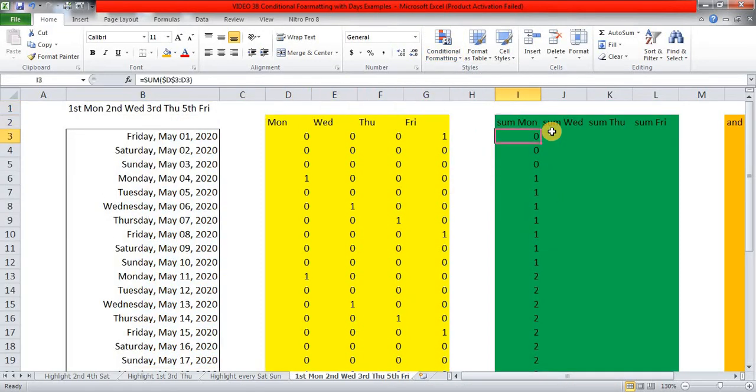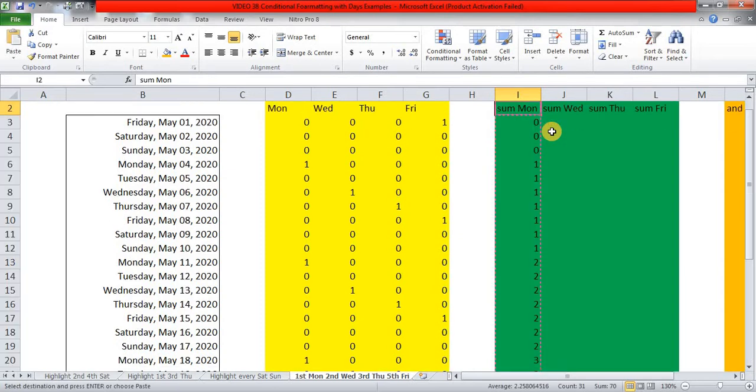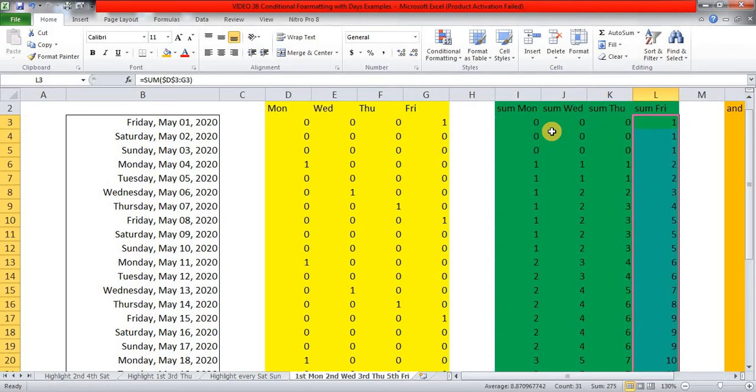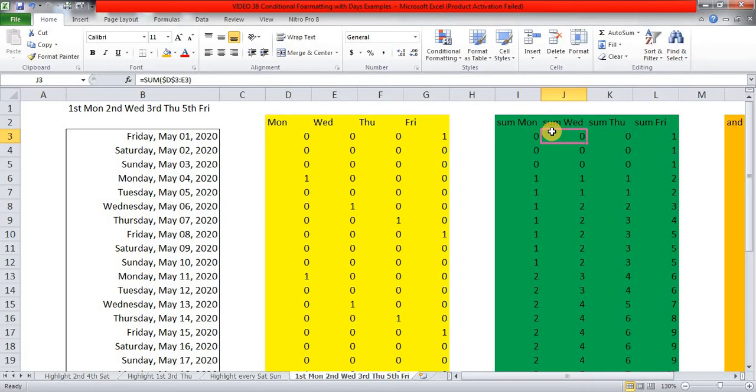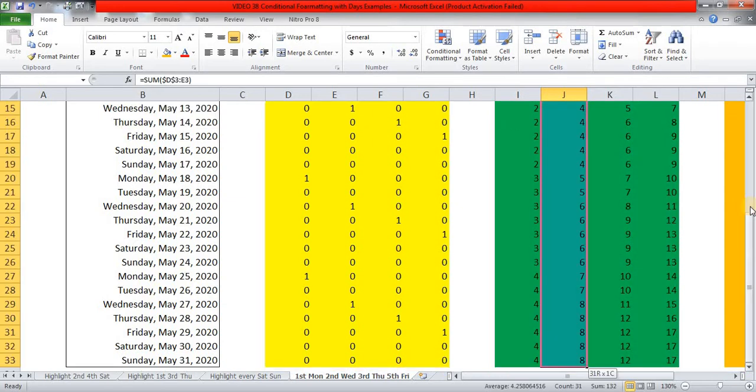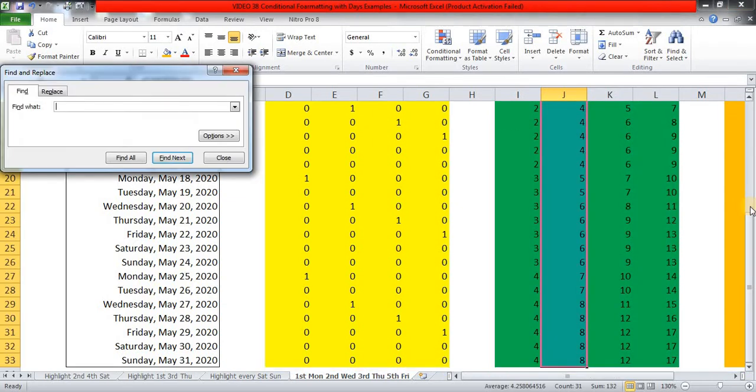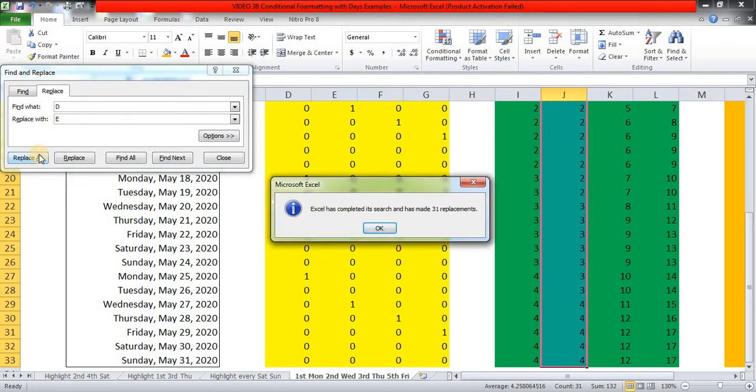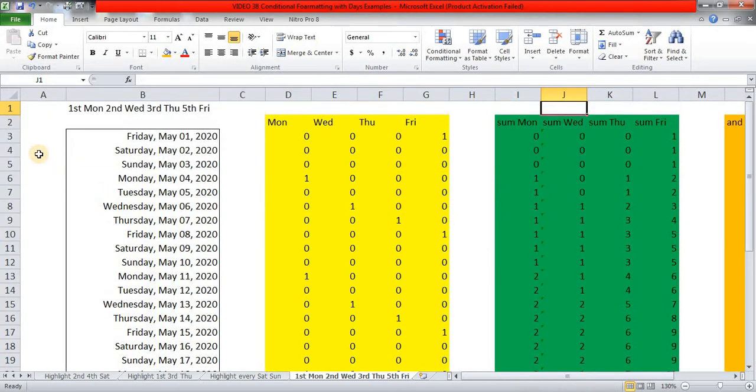Then we'll copy this to all these 3 days. And now simply we are going to replace this D with E and all that. So for Wednesday its column is E. Sorry for the notification. So Control F, find D, replace with E and replace all. So we have this.